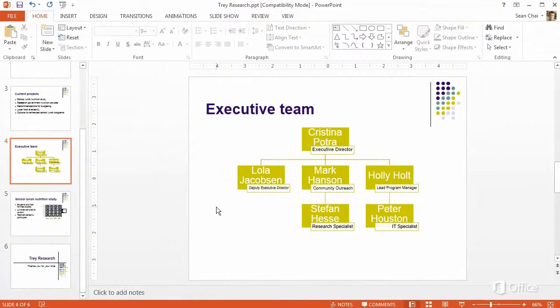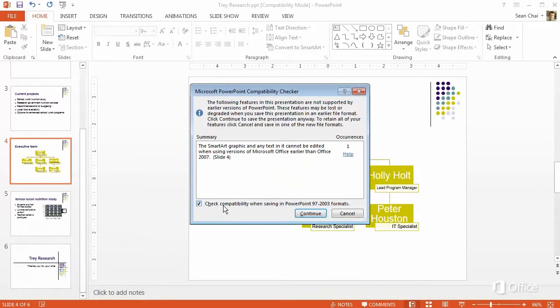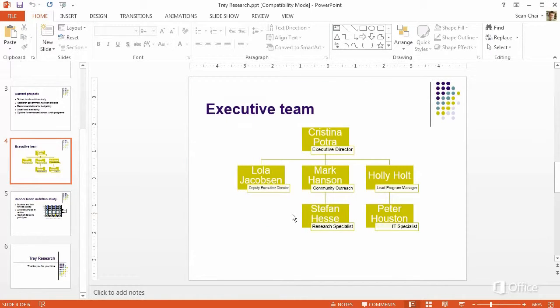So let's take a closer look at that message. It comes up every time we save the file. You can clear this checkbox to make the message go away. But as you can see up here, you are running in compatibility mode because PowerPoint is saving the file in the old PPT format. PowerPoint will essentially work the same as it always has, but in compatibility mode, you'll miss out on a few new features.